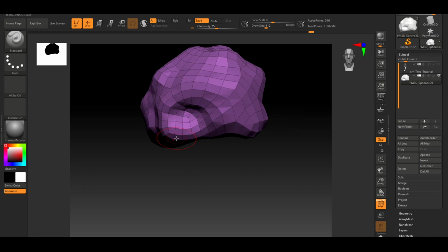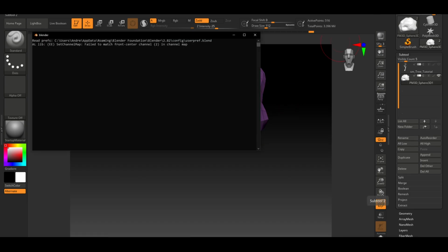So onto our next software, which would be Substance Painter, or should I? In fact, before we do that, let me open Blender real quick and show you how you would do the UV trick inside of Blender.